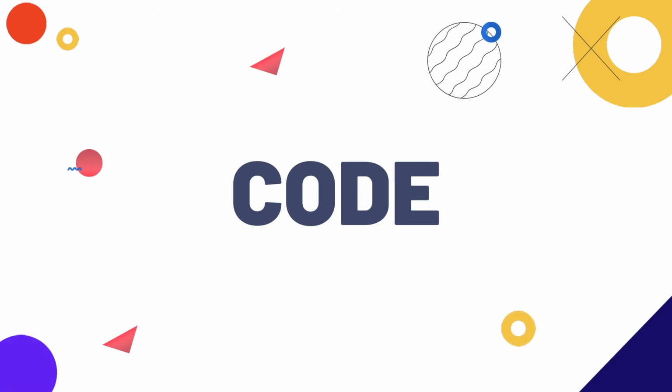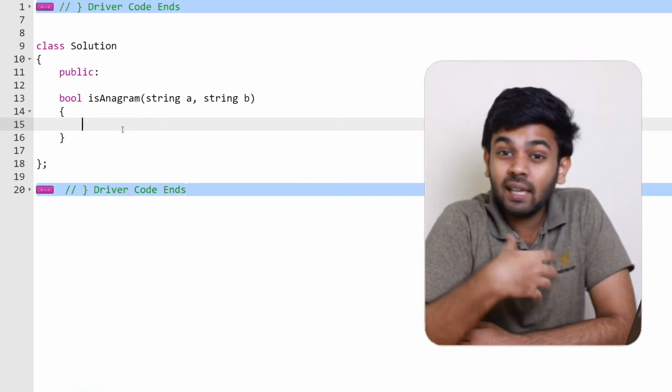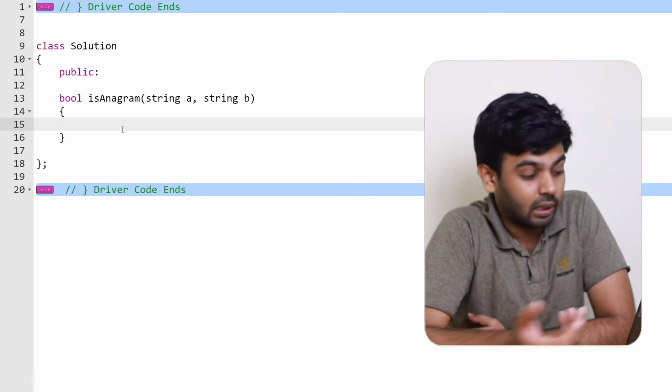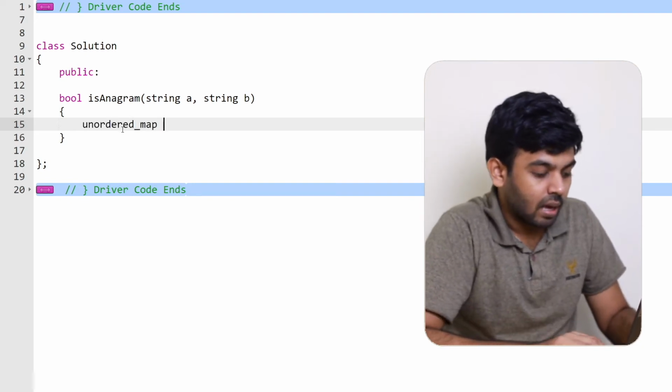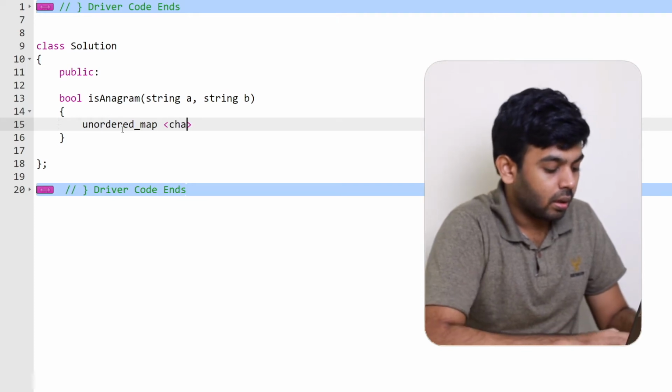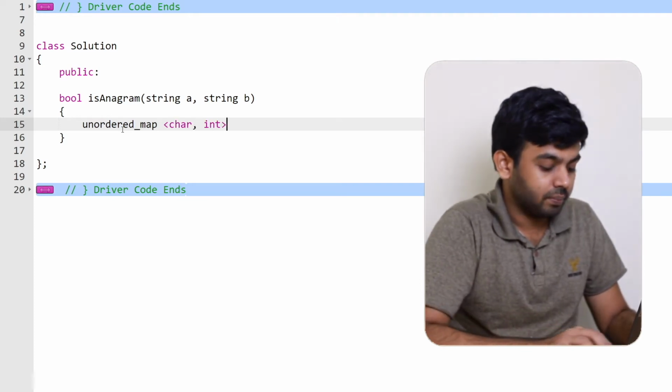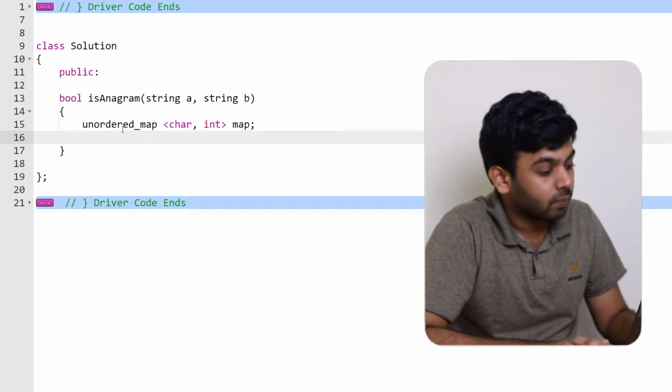Now here we have the question from Geeks for Geeks. First we will declare a hash map and traverse the first string. So I am just declaring an unordered map, and it is going to store char as well as an int, and I am just going to name it as map.